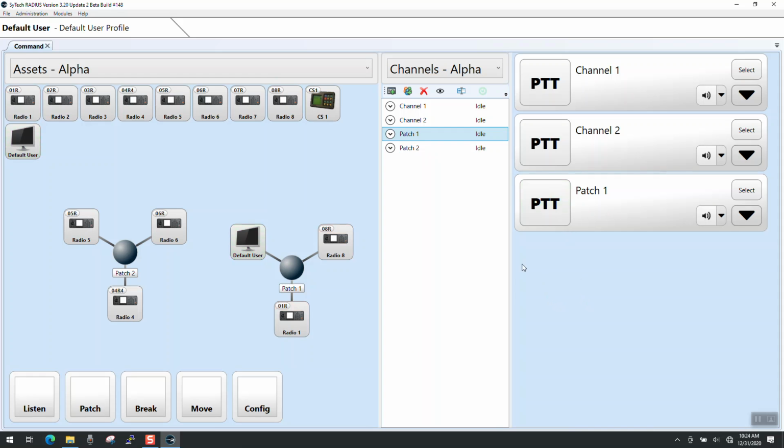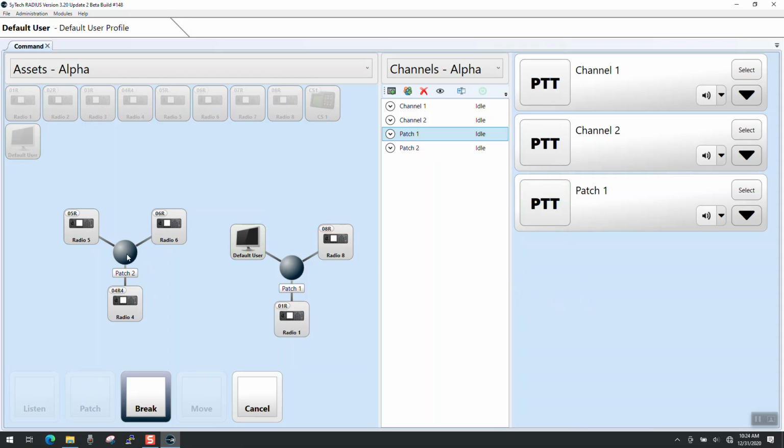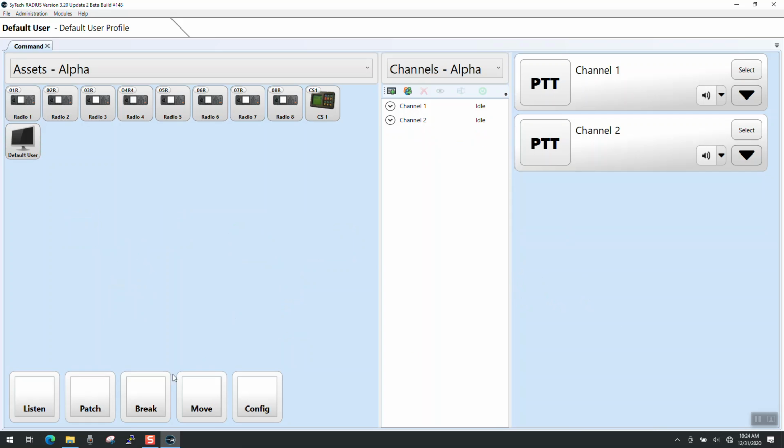So this is the basic functionality of Radius. From here, I can create my patches, remove patches, create channels, and supply this to the different operators for easy to use voice over IP communications.